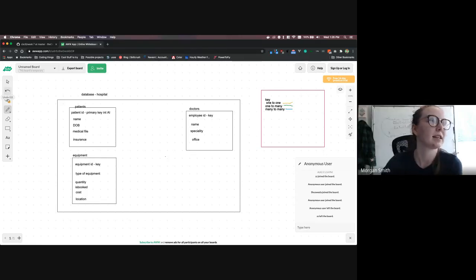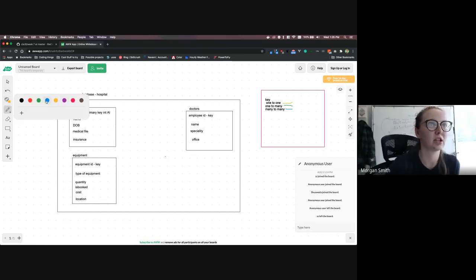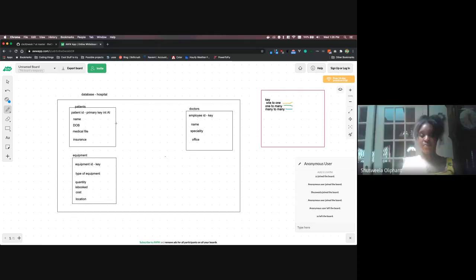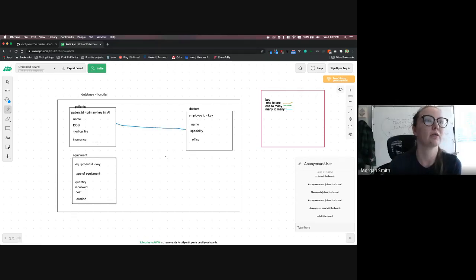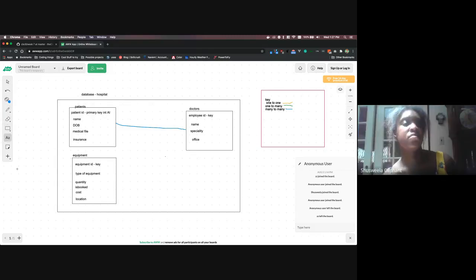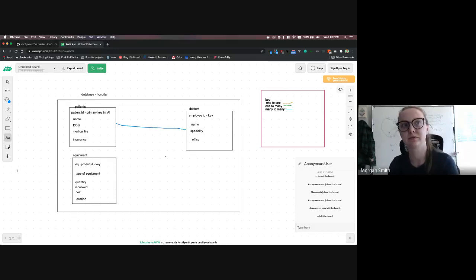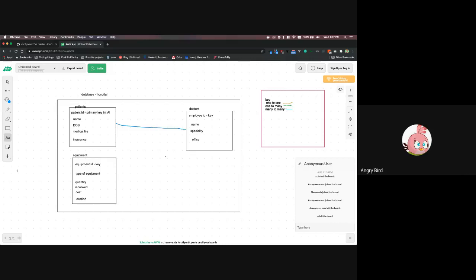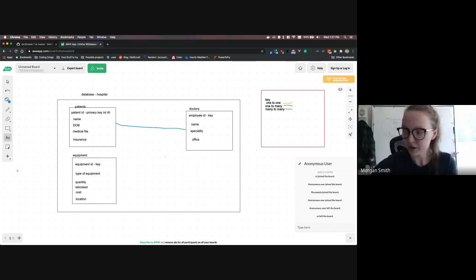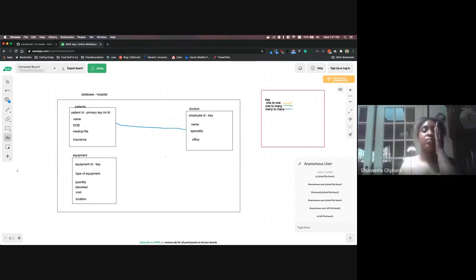Okay, so we decided that the patient to doctor relationship is many to many. So how should we connect these two things? Which one should get a foreign key? Which one should get a what now? Sorry, a foreign key. The doctor should get the foreign key. The patient.